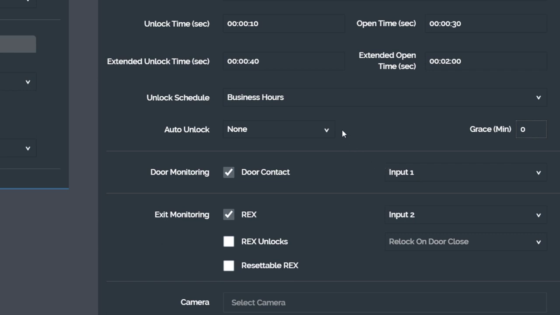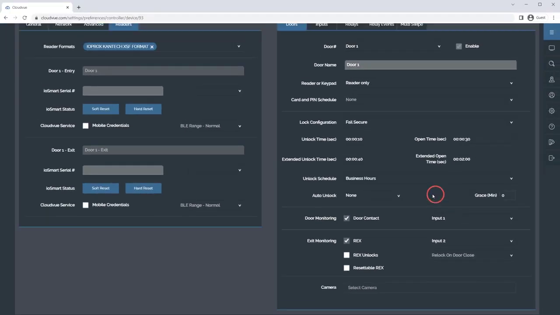set to none. The auto unlock setting allows you to choose to always unlock on your chosen unlock schedule, or if choosing first person in, the door will unlock once the first authorized person uses the reader. This may be useful if you only want the lobby to remain unlocked after the first person has arrived for the day. Learn about some of the many other settings here in the manual.